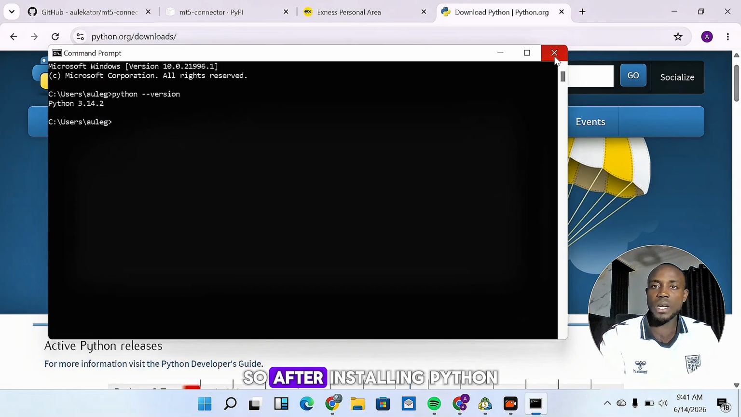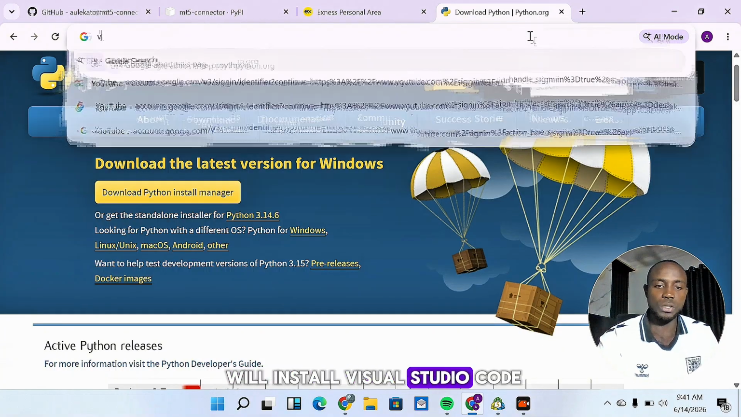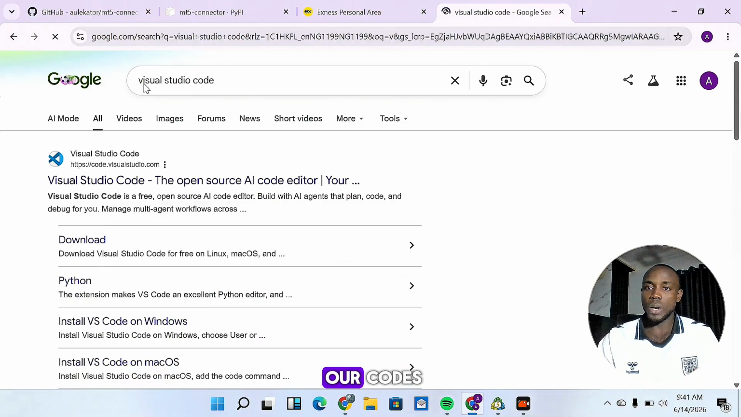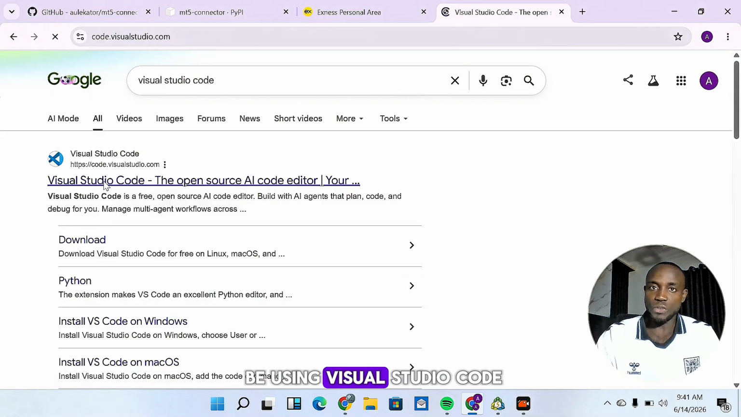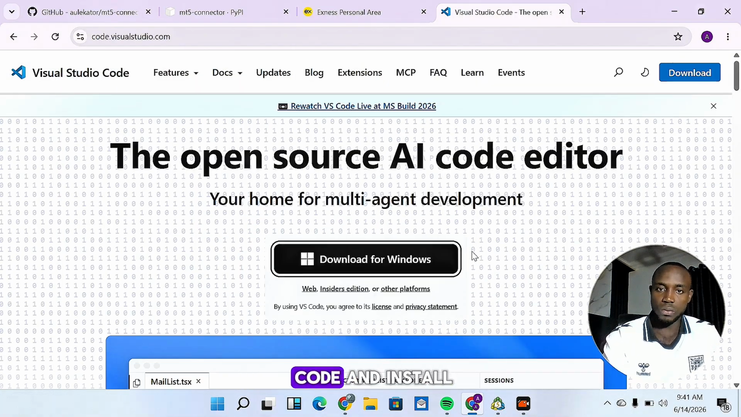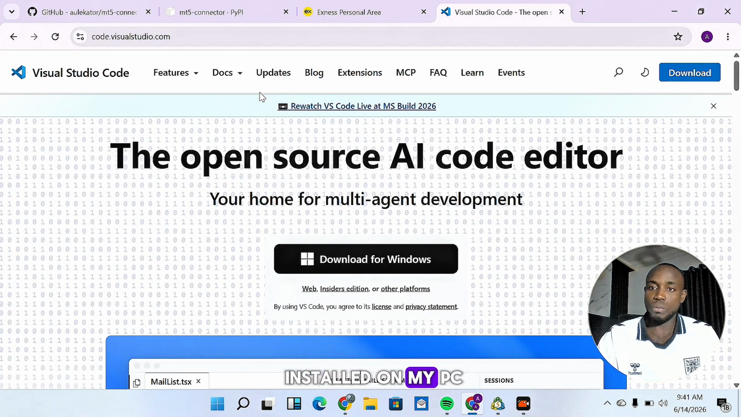After installing Python, the next step is to install Visual Studio Code as our code editor. We'll be editing all our code, our trading bot code, in Visual Studio Code. So download Visual Studio Code and install. I already have that installed on my PC, so I will not be installing it again.